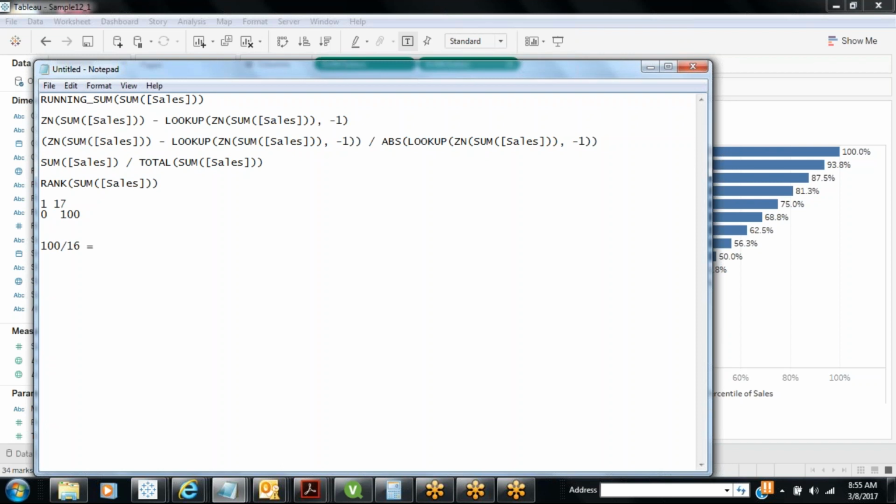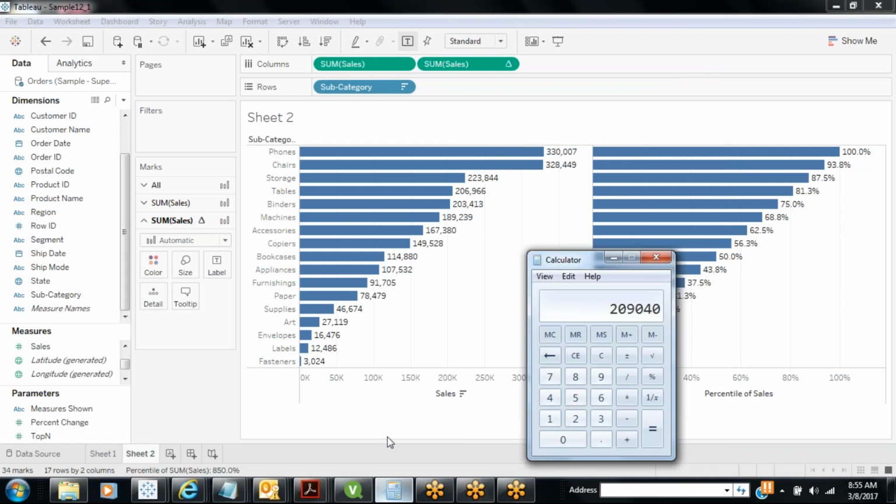So what is the value? Why 16? Because the 0 I leave. So 100 divided by 16. How will I do it? 100 divided by 16 will be 6.25.